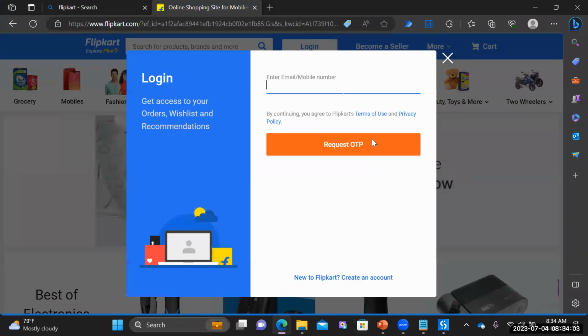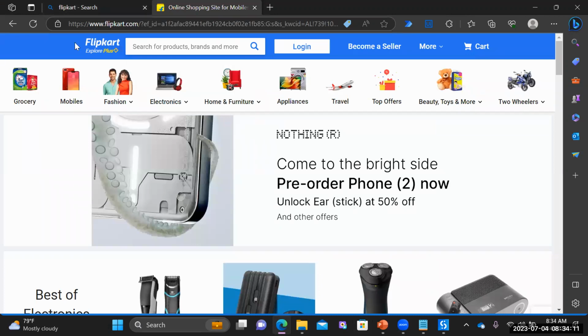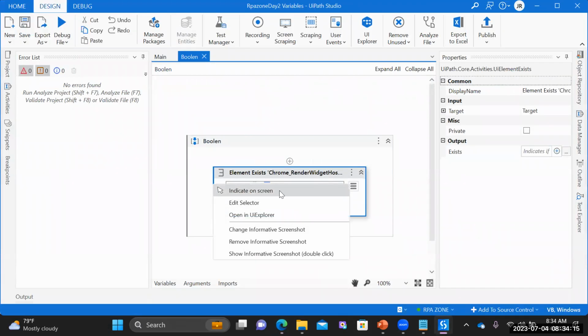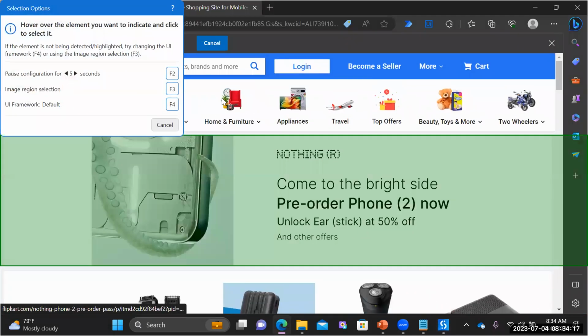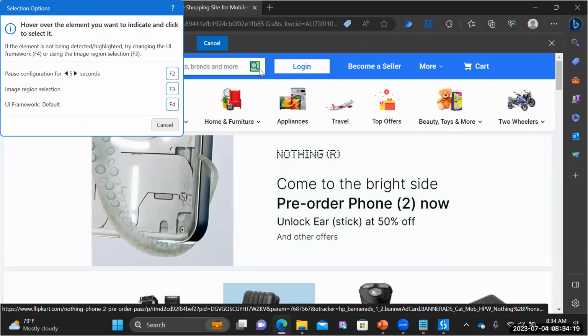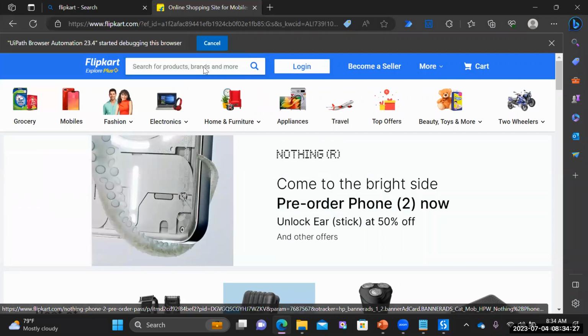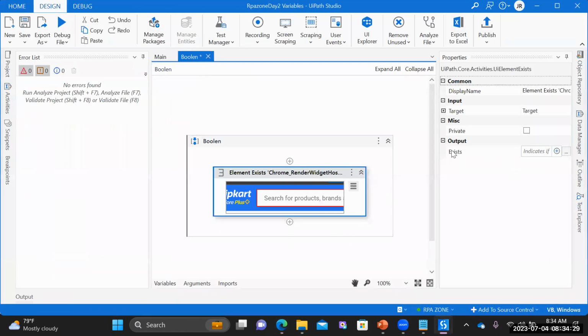After opening this one, this pop-up is coming. I am removing it. Indicate on screen, click on. Now you are able to identify it. Now we are checking whether this search button is available or not. I'm clicking on it.